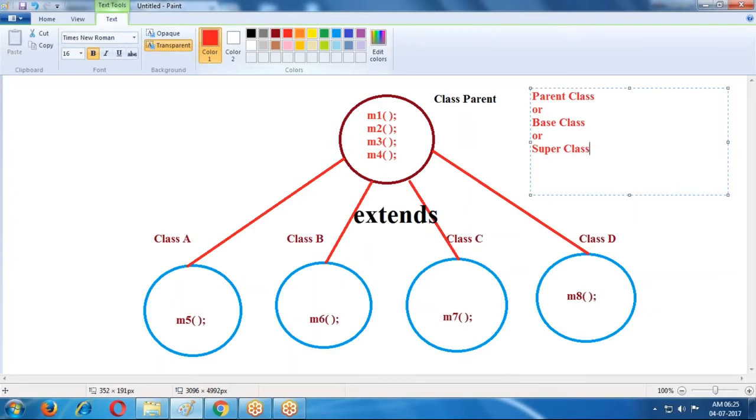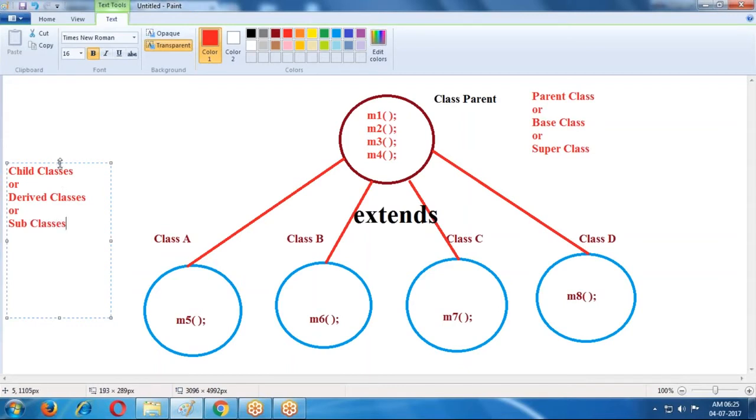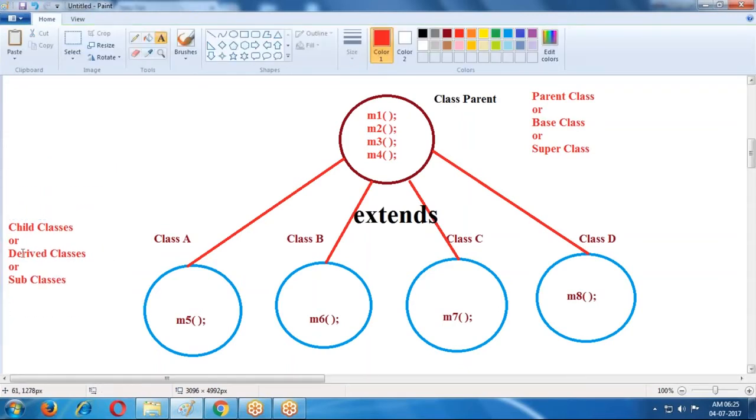Parent class, base class or super class. And newly created classes are called child classes, or derived classes, or subclasses.